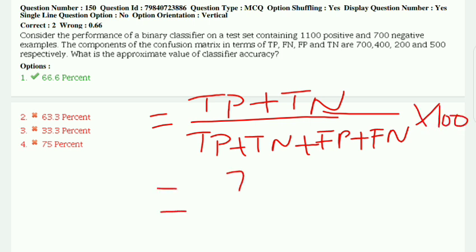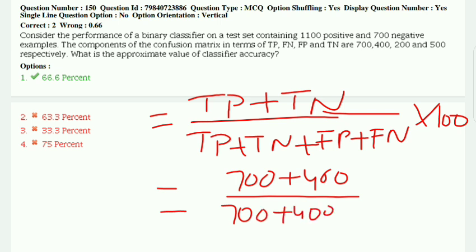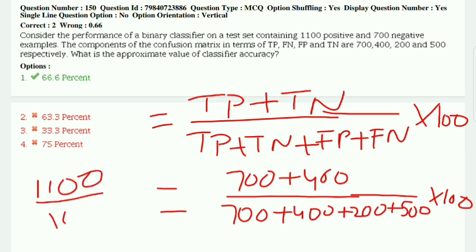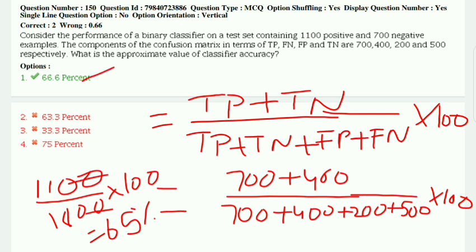So values are 700 plus 400 by 700 plus 400 plus 200 plus 500 into 100. So here the values are 1100 by 1800 into 100. Okay. So now if you substitute the values here, the answer is 65%. The answer is 65%. So the nearby answer is 66%. That's why the first one is the correct answer.